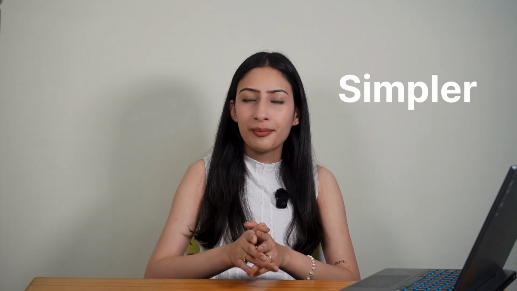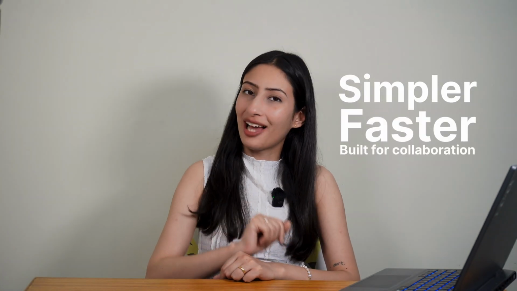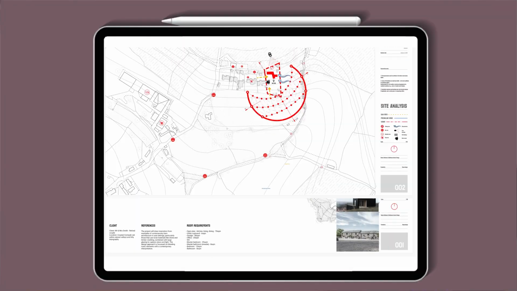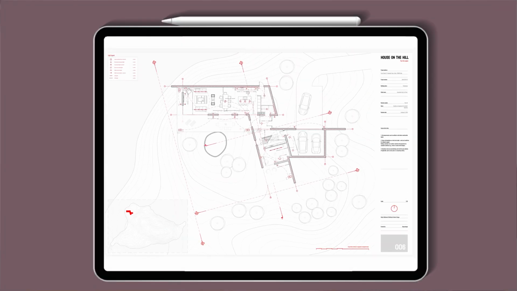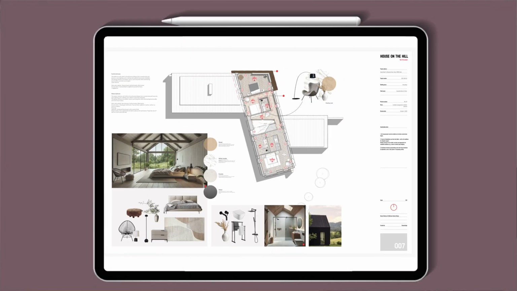Hi everyone, I am Kritika, an architectural illustrator and educator, and in today's video I'll walk you through my favorite Rayon Design. A design tool that's like AutoCAD but simpler, faster, and built for collaboration. I have been testing it for a while, and honestly, it makes so many small but important tasks so much easier.